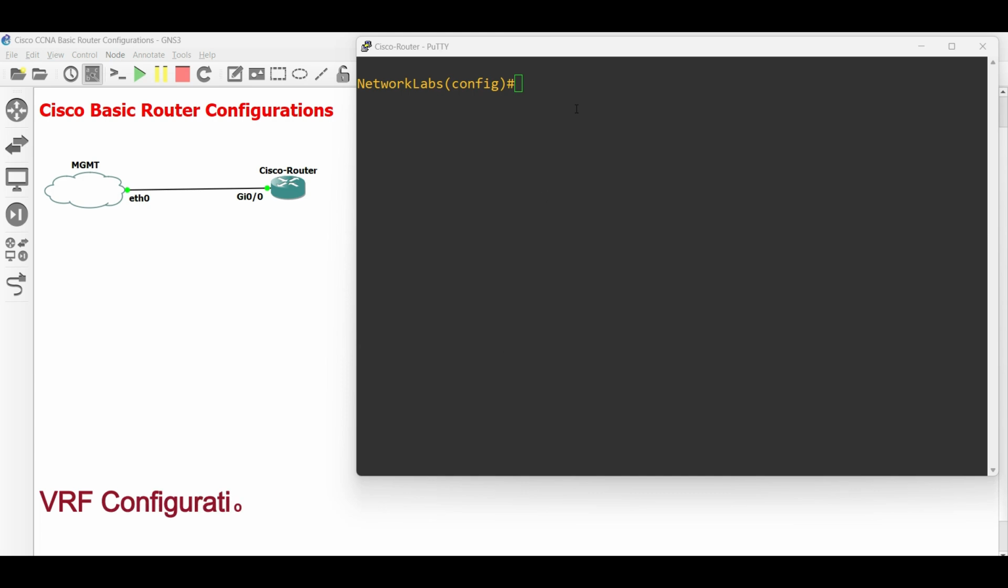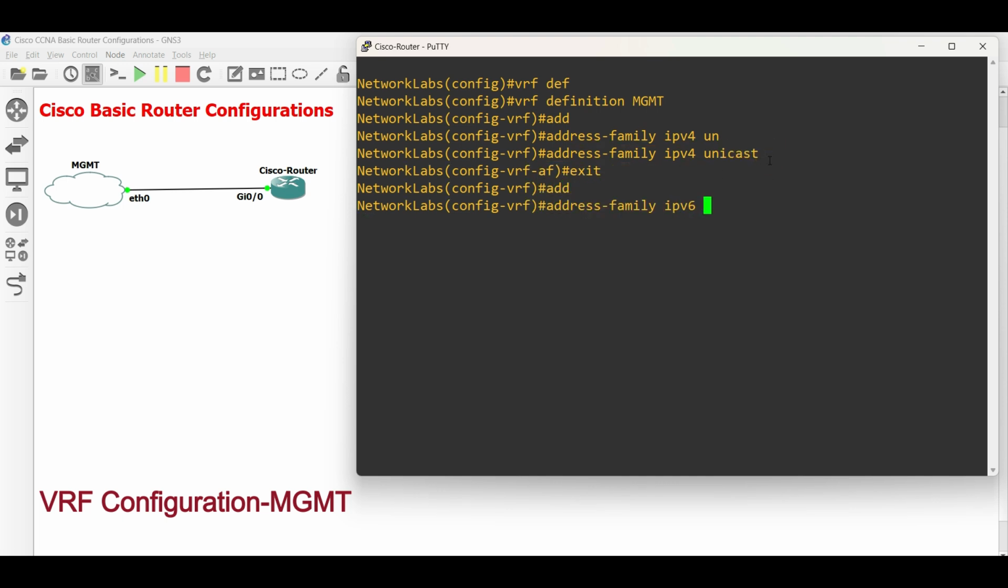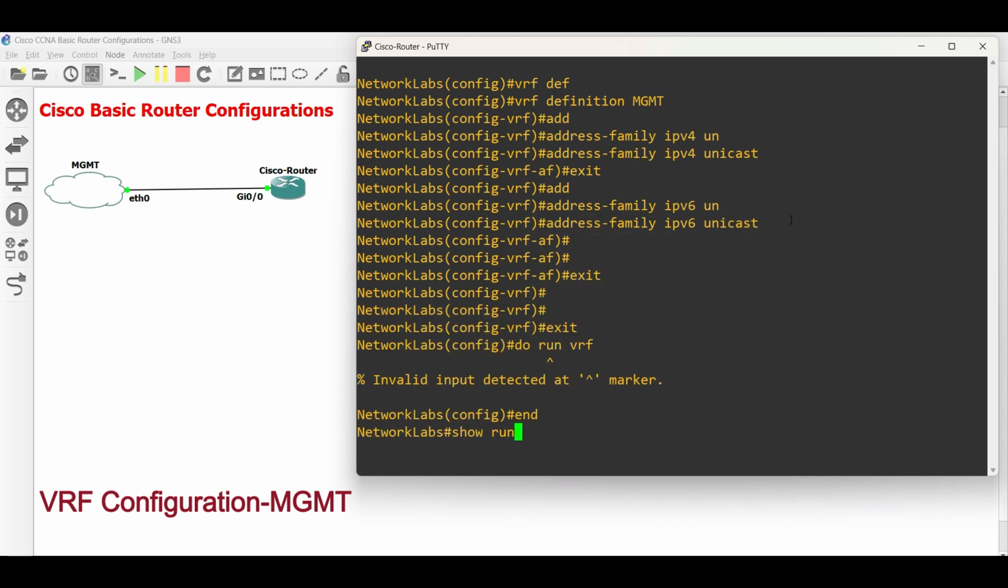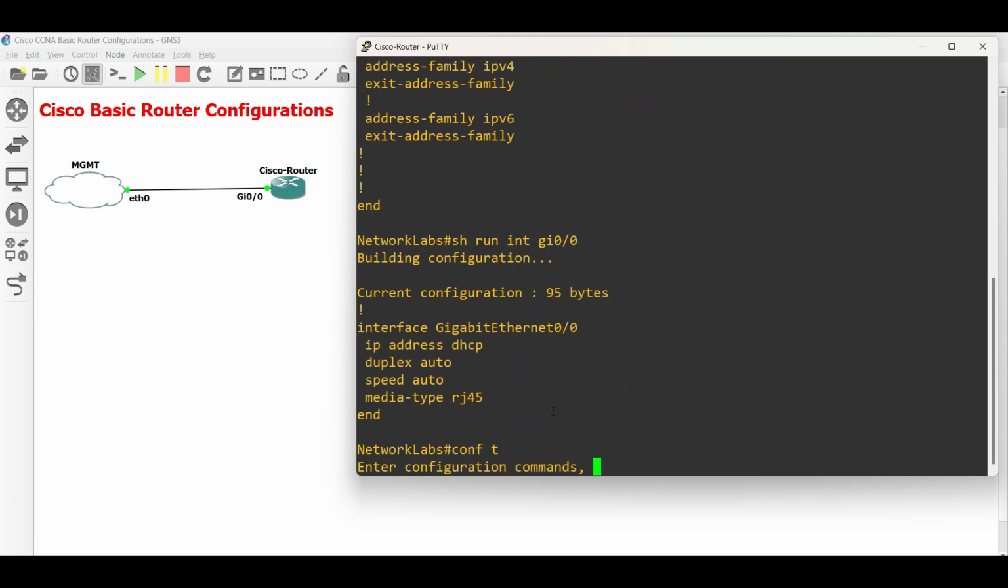Next, configure VRF for the management interface. Type VRF definition, followed by the name. Then activate both IPv4 and IPv6 address families. Next, bind the management interface to the VRF.